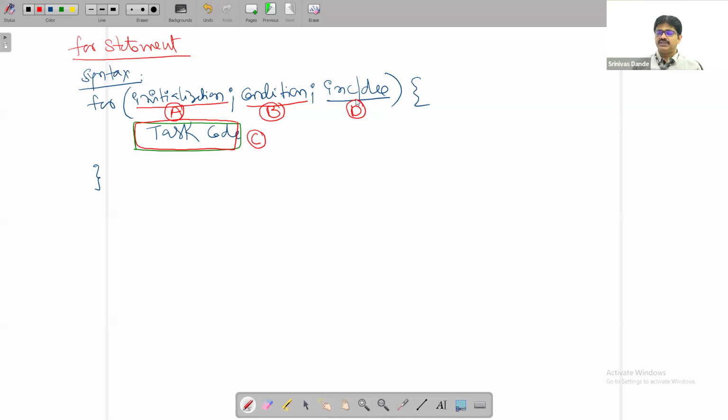There are 4 things here: initialization, condition, and whatever code you write, task code, inside the brackets opening and closing, right? This is your writing. The code, this body is called the body of loop. Or you can say it's a block of statements. Block of statements you're writing for implementing your task.